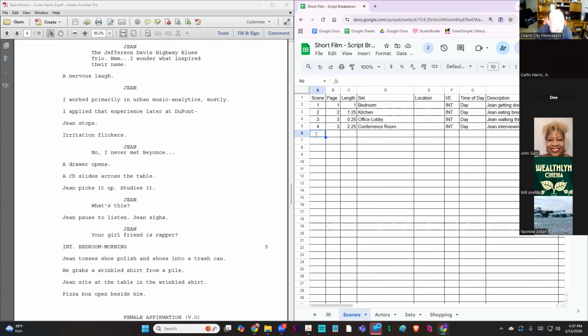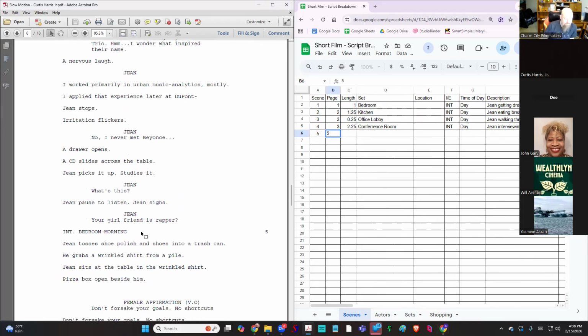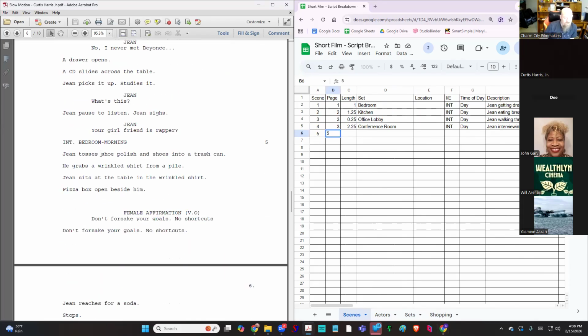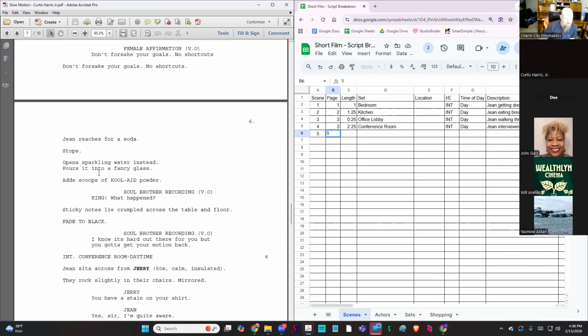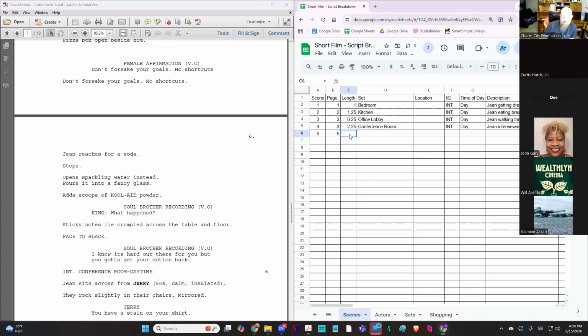So, scene 5. What page are we on? We're on page 5. Huh, look at that size. That's convenient. All right, bedroom. A little bit of that, a little bit of that. Let's call that 0.75. All right, bedroom.